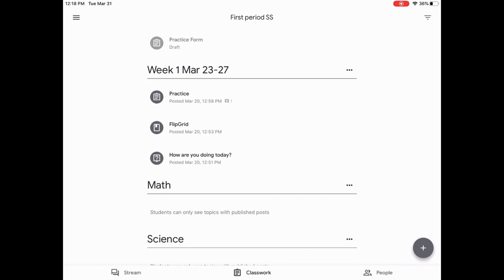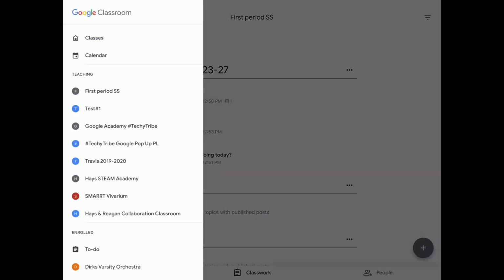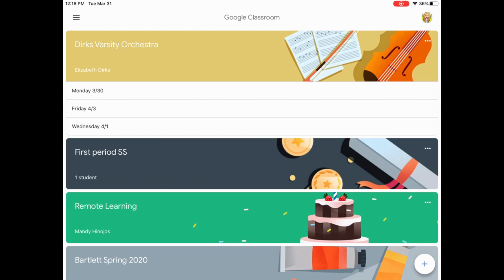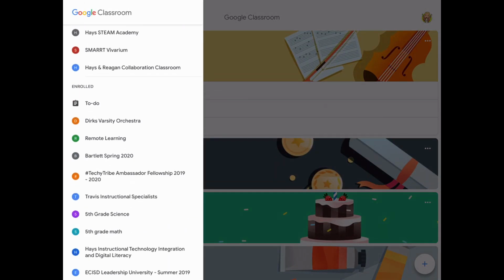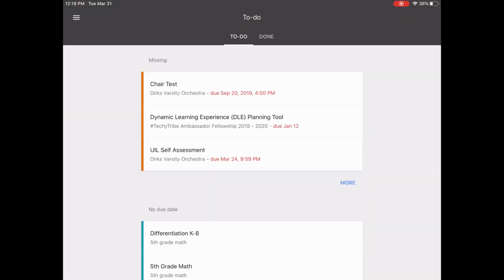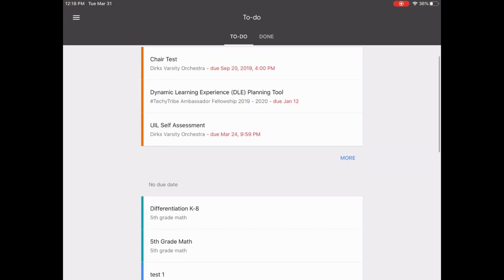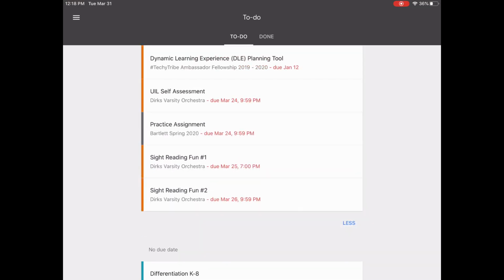Now I'm going to hit the hamburger button, the 3 lines on the top left. This is how they can get back to their classes so that they can see their classes. Another handy thing right there under the hamburger button is this to-do section. When you pull up the to-do section, it'll show you if you have any work that's missing from any of your classes. Be sure to hit that more button to load more assignments that are missing.